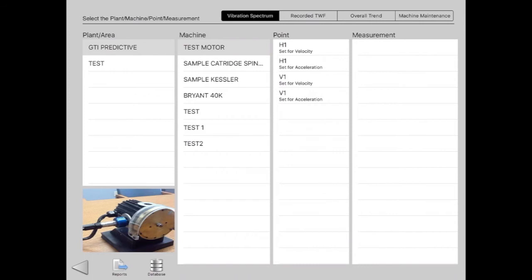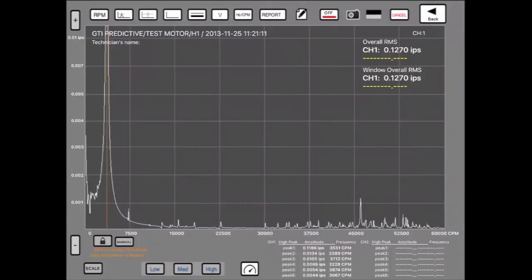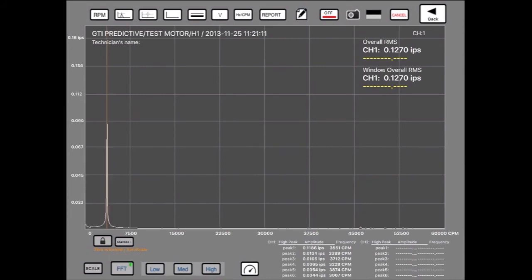So you'll see here that I can actually look at this measurement point. I can look at a recorded time waveform, recorded spectrum. So if I go into there, I can see this. The first button I want to hit is on the bottom left called scale. That's going to scale it back to what it was when I took it. So this is an auto scaling system, but you want to get it to where it was. And as you can see here, I'm a little bit high on the 0.12 inches per second. And if you look at the top 6 frequencies there on the right, 0.1186 of that is coming from that one-time running speed. So we've got a little bit of imbalance there.